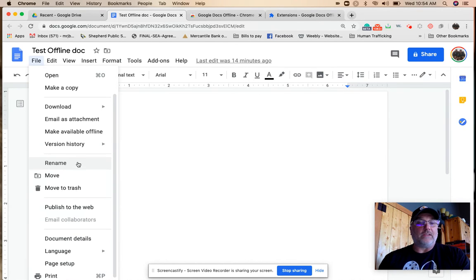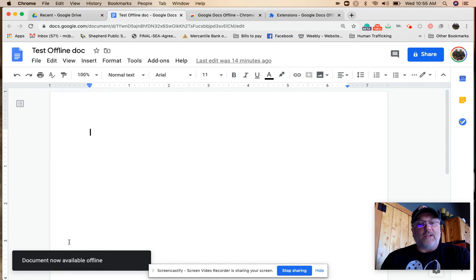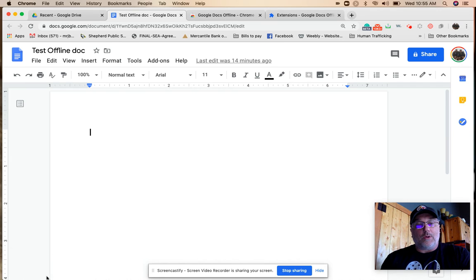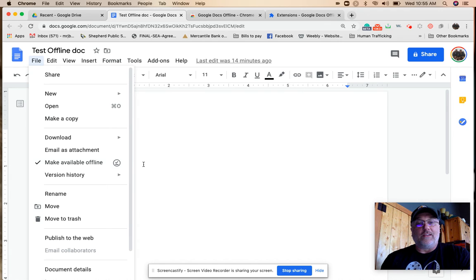Stuff's still loading. You can tell it's all still loading. My internet's slow too. Believe it or not, we're using it up, and I'm hotspotting my phone with unlimited. But you'll see right here, Make available offline. So once I click that, the document is now available offline. I click File, I can tell it's checked and it's good to go.